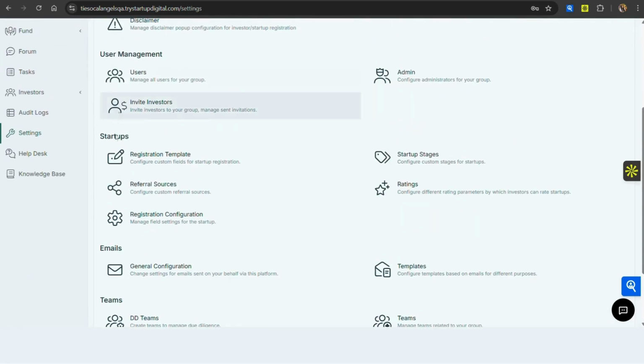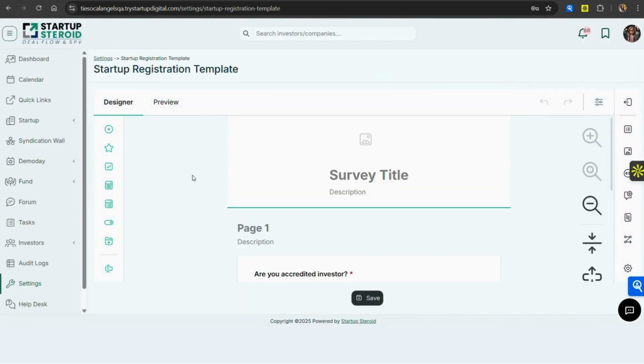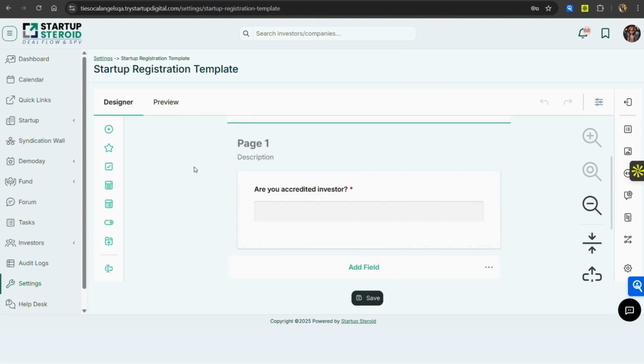The next section is the startups. This is where you create your startup application. So registration template can be made over here. Startup Steroid already has a predefined template, but if you want to ask additional questions, for example, if you have been associated with this particular group previously, or you have some relation to the investors in the investment network, those kind of questions, you can simply create it over here.